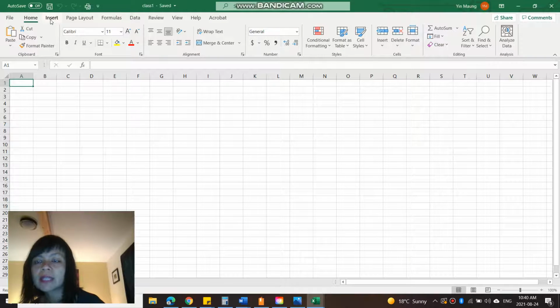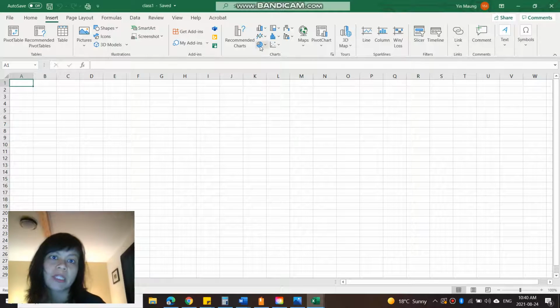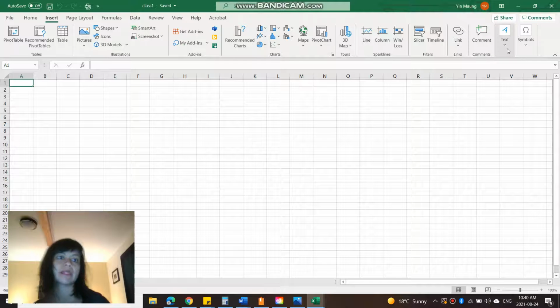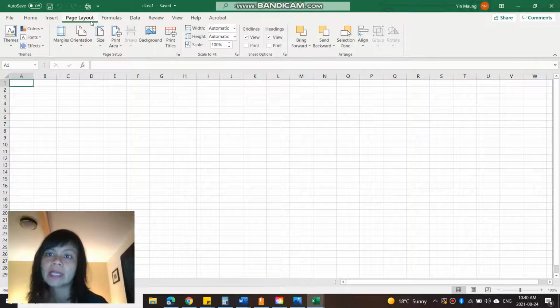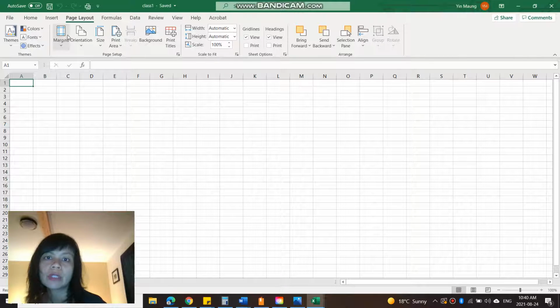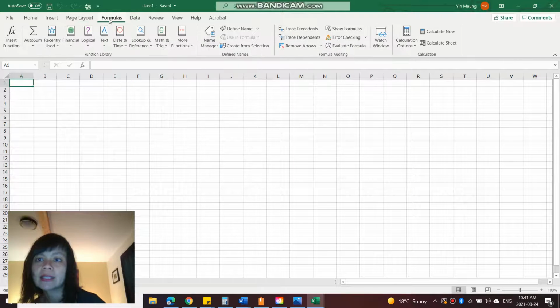Now let's take a look at the next tab, which is the insert tab. Okay, so in the insert tab, you can insert tables, pictures, shapes, charts, filters, links and comments and symbols and so on. There's also the page layout tab, which allows you to change the margins, grid lines, background images, even change the print area for when it gets printed, what's selected, things like that.